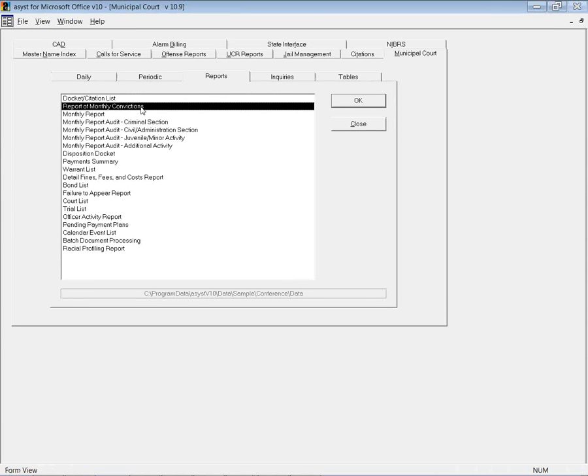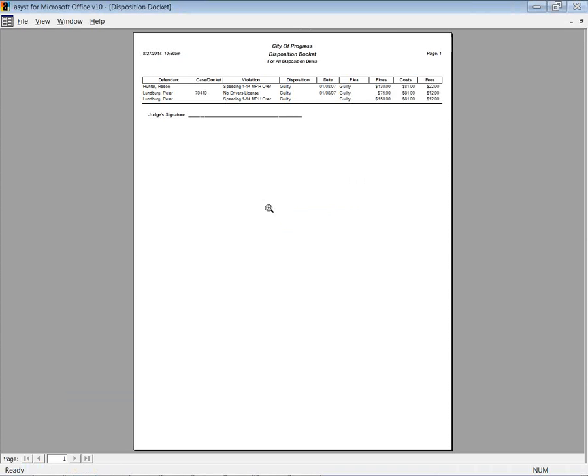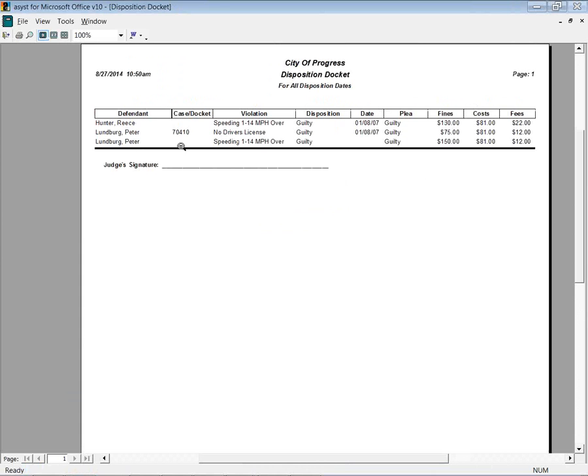We also have a report of monthly convictions. We've got a monthly report that you can pick and choose where it tallies up all the different items that you've entered in. I've got a disposition docket that I can run once again for any date range and get a listing by defendant, case or docket number, and I've got the disposition, I've got the plea, and it breaks out the fines, costs, and fees.